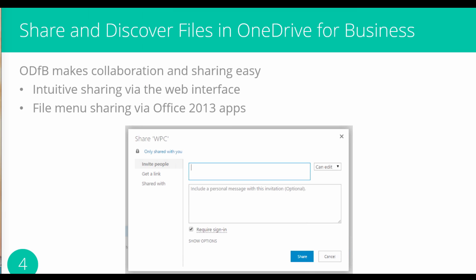I'll also mention that if you're using Office 2013 applications, there's a tab on the File menu that allows you to share directly from there, which is really handy. Let's use a Word document as an example. If you have a Word document open and you go to the Share tab, if you haven't saved it to OneDrive for Business yet, you'll be prompted to save to the cloud before you can share, of course, and then you see a very similar interface as I just showed you from the web.